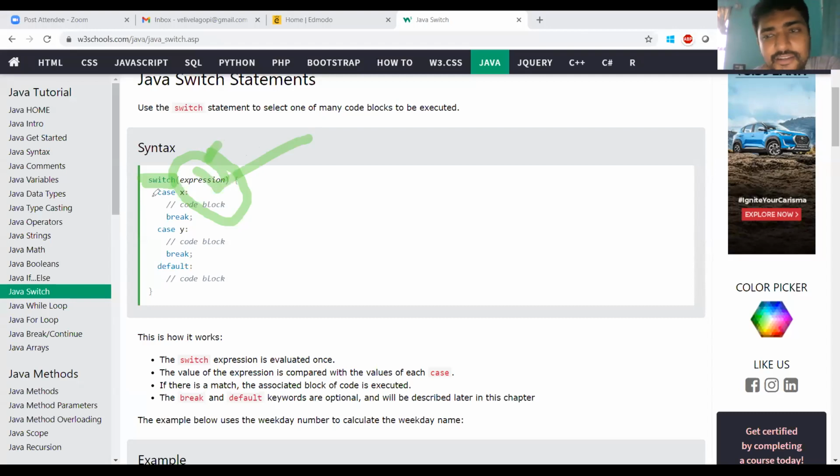Then we have the case values. Case is a keyword. Case x, case y, case z, like that. Case 1, case 2, case 3, like that. Or else we can have case 0, case 1. If the expression returns the value x, then the x block will be executed. If the switch expression returns the value y, then the y block will be executed.